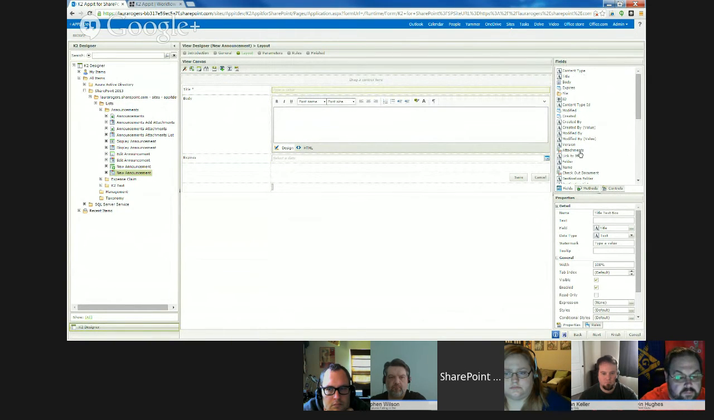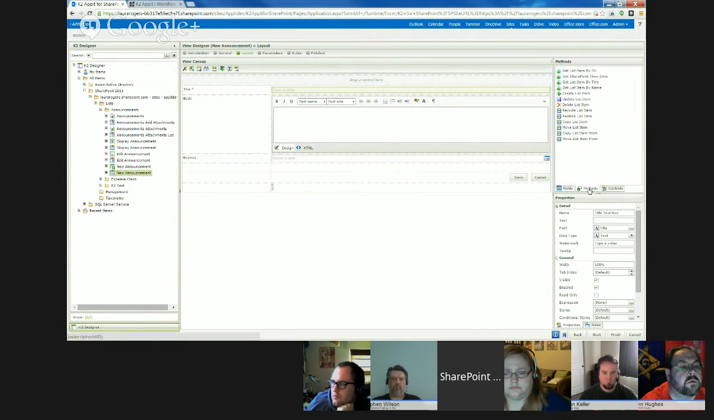Here are my fields. Just like in InfoPath and even Access, you have all your fields showing down the right side of the screen that you can drag onto the little design surface here. And I also have methods, and then I have controls.